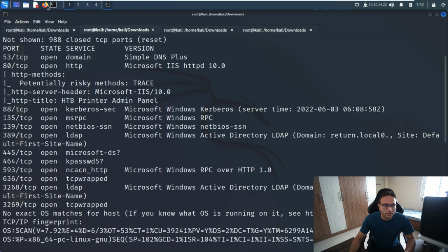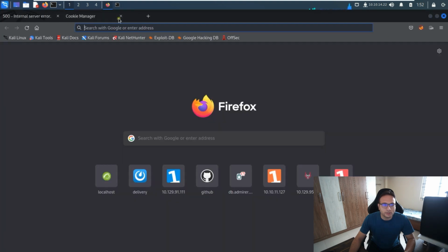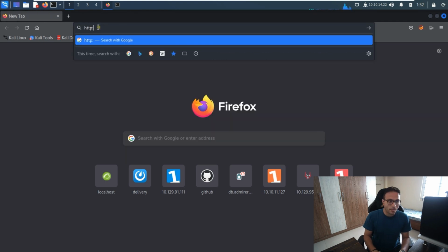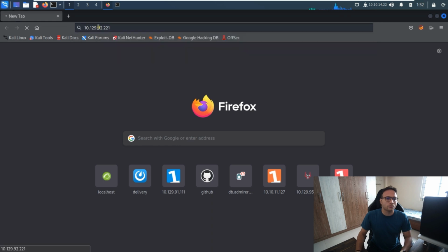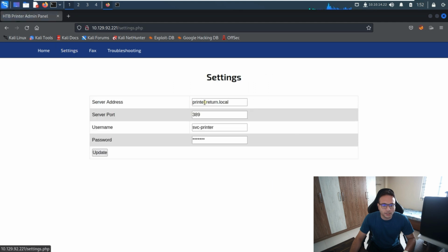As port 80 is enabled, let me open the browser and try to access the application. It's 10.129.92.221. So I can see this page. Okay, what I'll do is click on settings and I can see this.